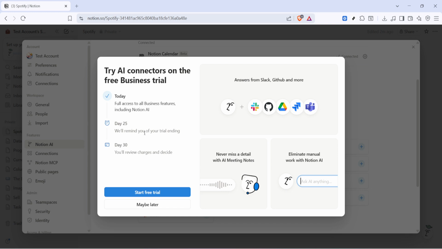When you return to Notion, you should see Google Calendar listed under your active connections. That's your confirmation that everything is linked correctly. If something doesn't appear, refresh the app or revisit the connections page to verify which workspace you're configuring.